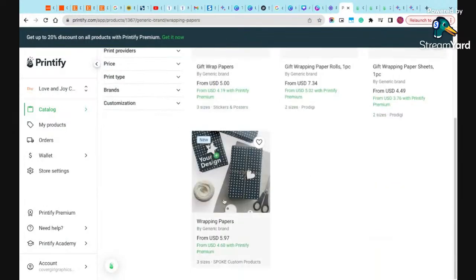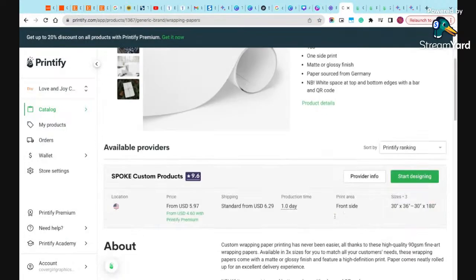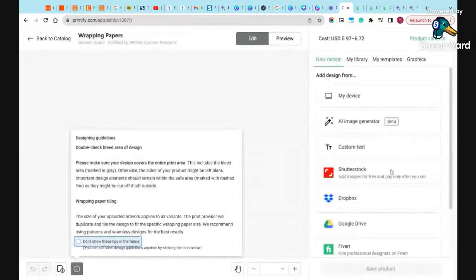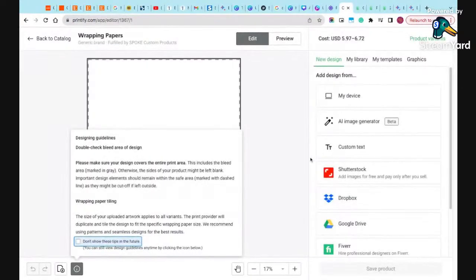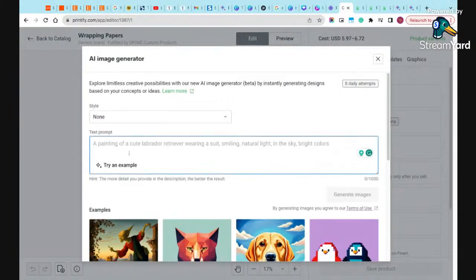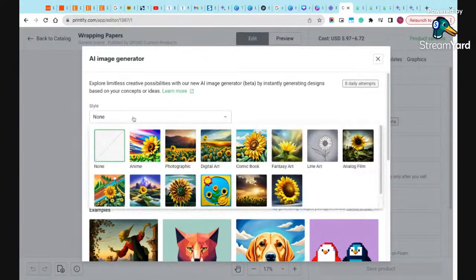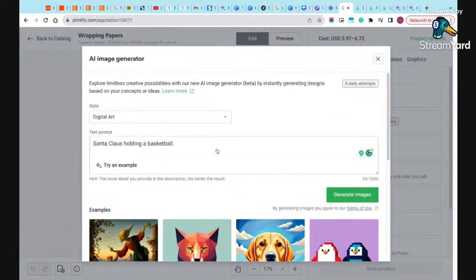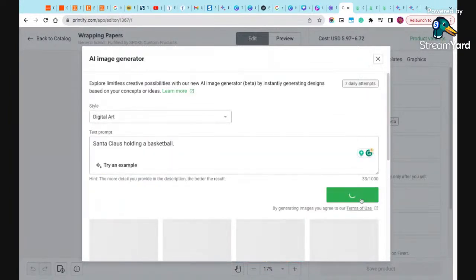Okay, we're gonna go back down here, select our company, our vendor, and then we're just gonna enter one of the themes in there, use in the AI generator. And sorry, I'm getting kind of tired here. So I'm gonna hit digital art and I'm gonna hit generate image.